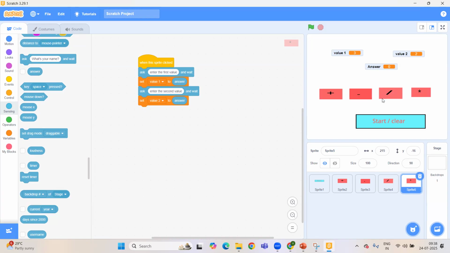Now, if I am preparing the code for the division, what is the rule? If I am clicking on this button, it divides the first number by the second number. We must make sure the second number is not 0. Now, the last button, that is the multiplication button. The main logic I want to create for this button is, if I am clicking on this button, it multiplies the two values. Okay, so let's start.